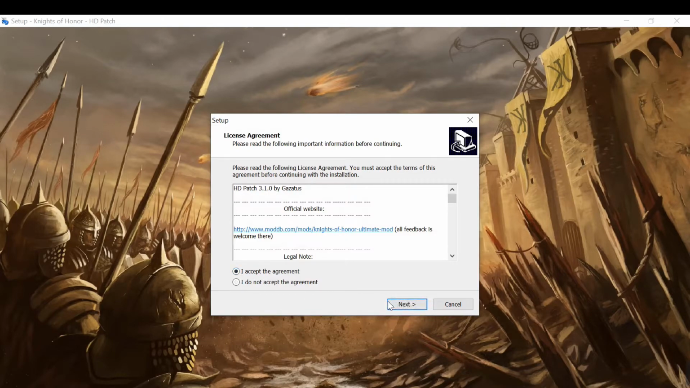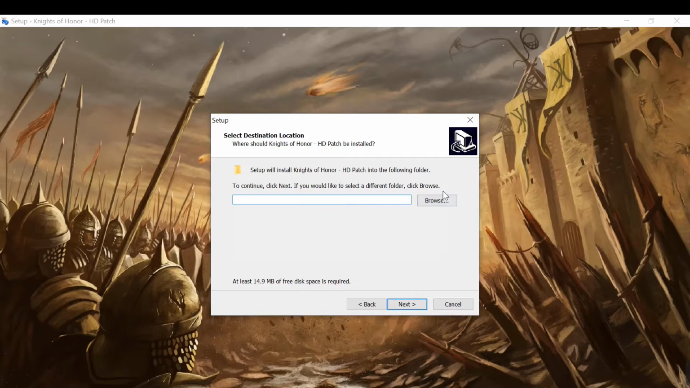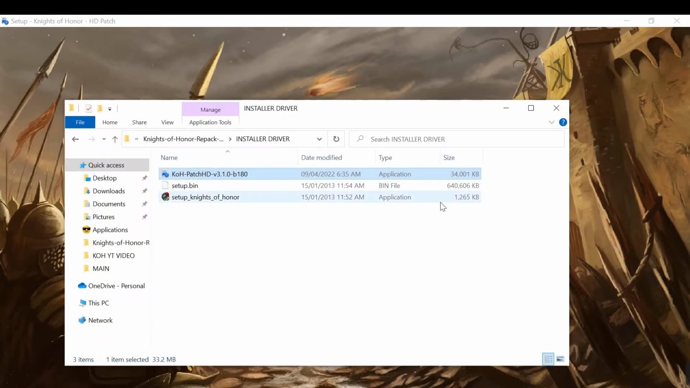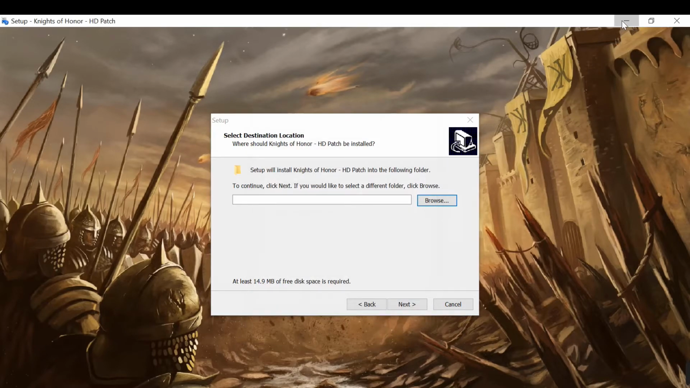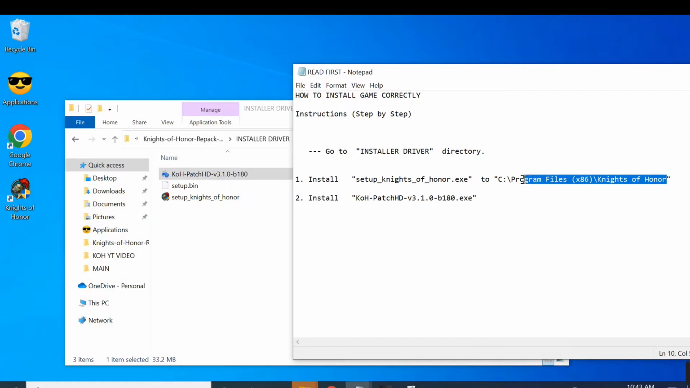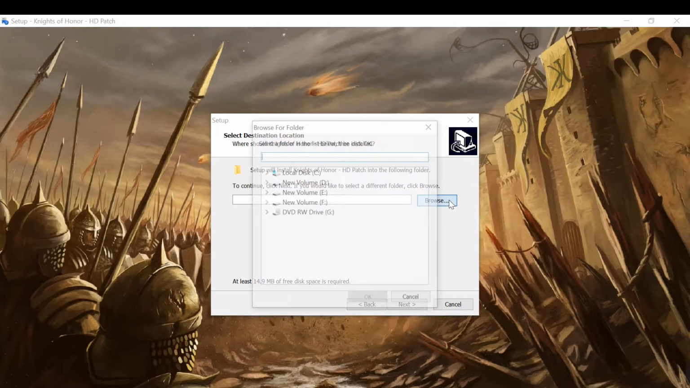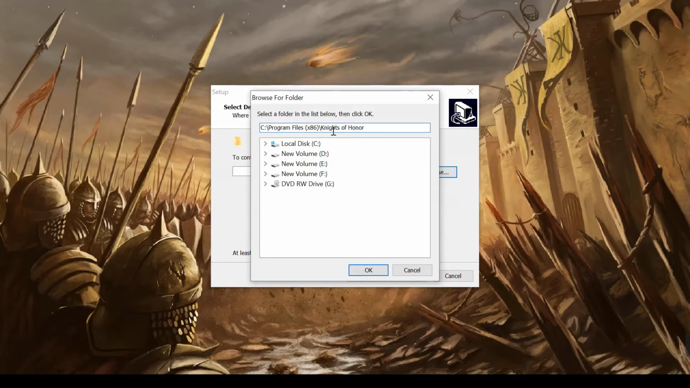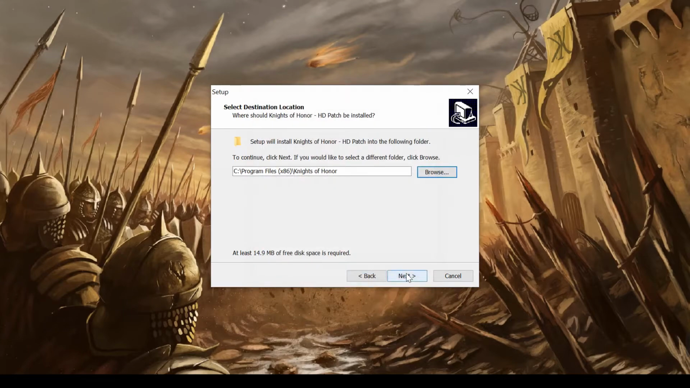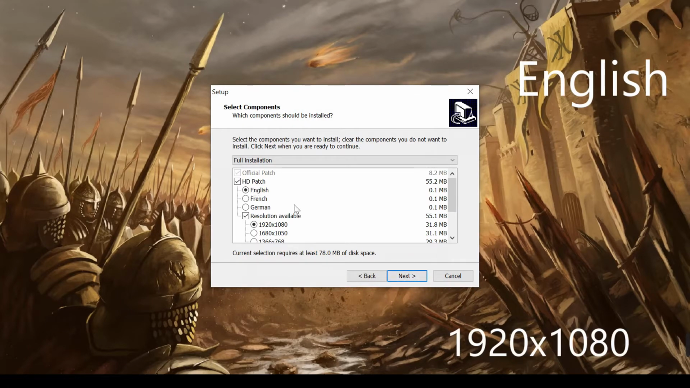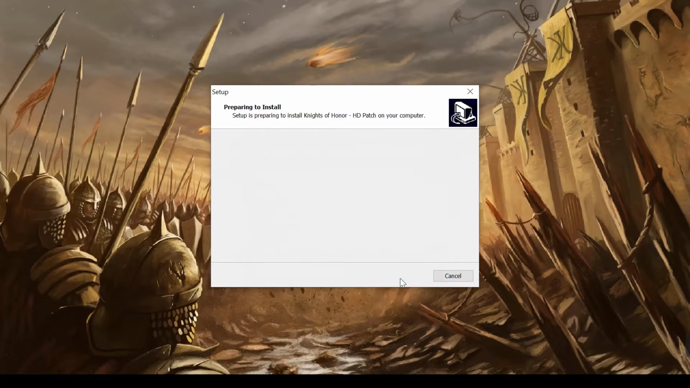Accept the agreement. Click next. Browse. You can see the browse. Cancel. You can copy this one for the browse. Click OK and then next. English. Okay, click next. Next. Install.